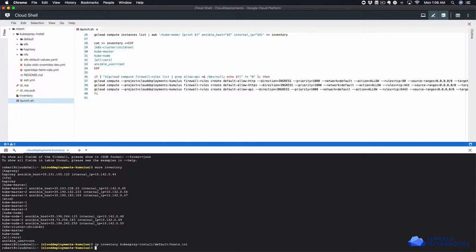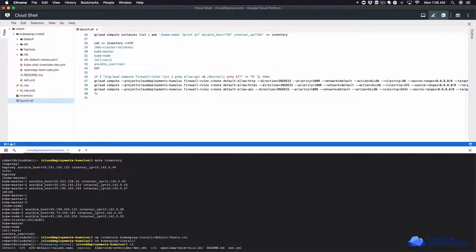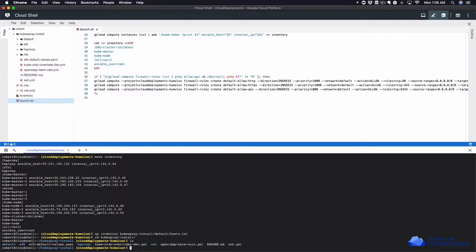So now that we've got our inventory defined, we could also have hand edited that based on whatever nodes we had created and built. We can go ahead and go into our Kubespray directory. Might as well grab our Kubespray code itself. I didn't actually include that in this bundle. We're going to clone HTTPS.